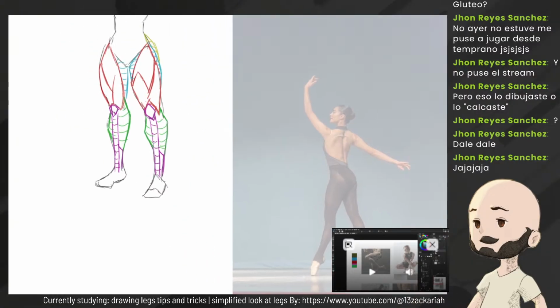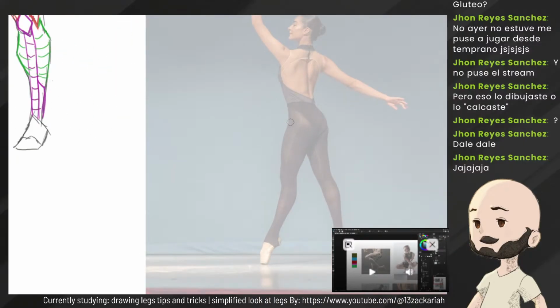I'm gonna grab the red one. Let's grab a stronger red. I'm gonna try to find where this muscle group is. I think it's here.